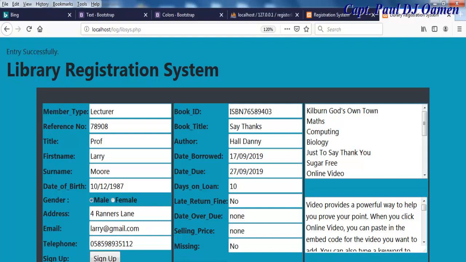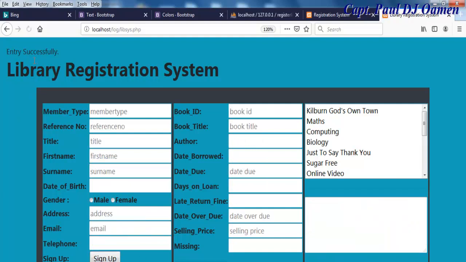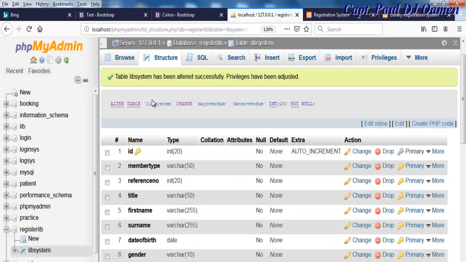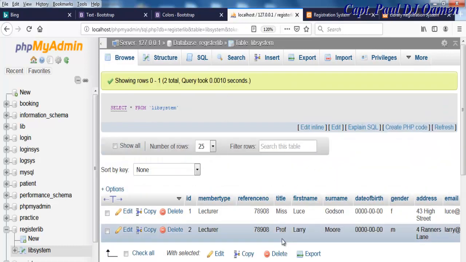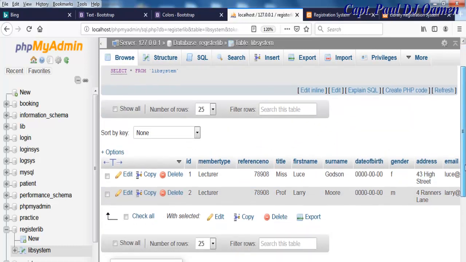So let's try it out. Entering is successful. Look at that. That is it, guys. We finally got it right. So let's come straight to the database and check and make sure all of that information is on my database. Let's see. There we go. Look at that. Look at Larry's information.